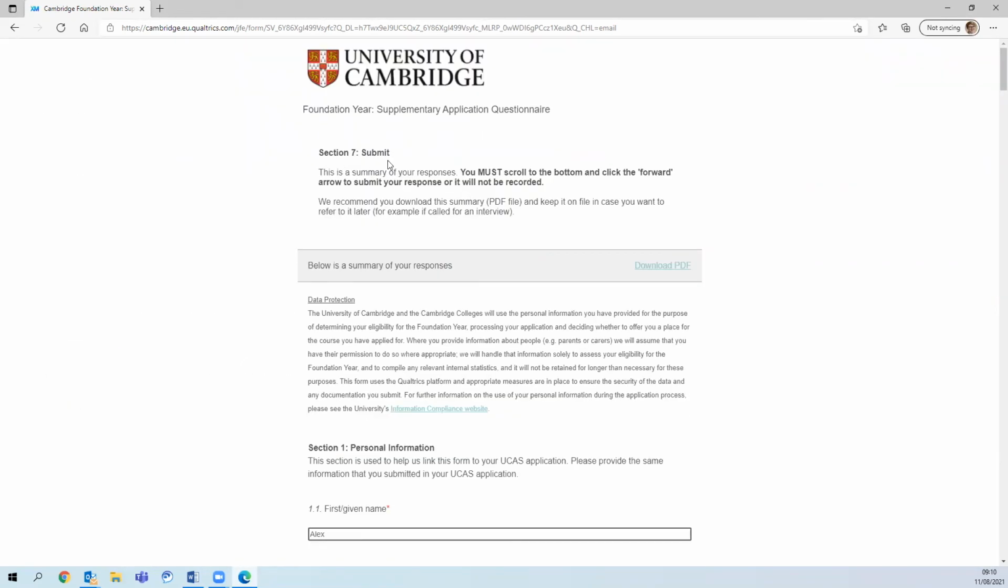I will say that in section 7, you have not submitted your form yet, so you must do something else from this page. You have to scroll down to the bottom of the page and click the forward arrow to submit your response. If you don't do that, it will not be recorded, and all of this has been for nothing, so please do that.